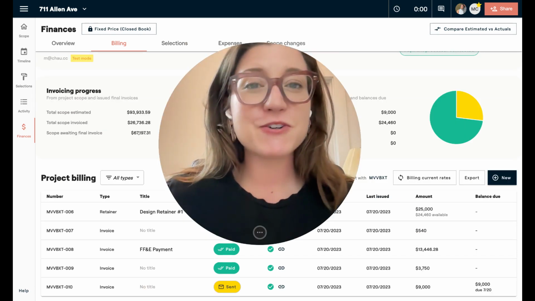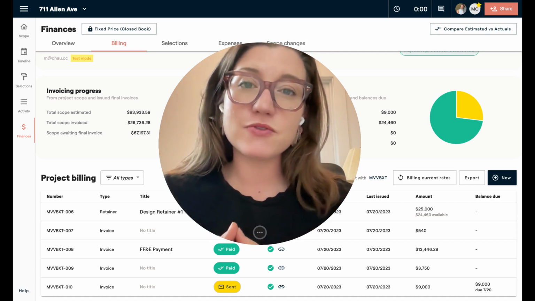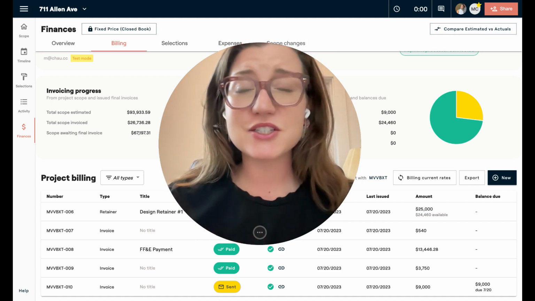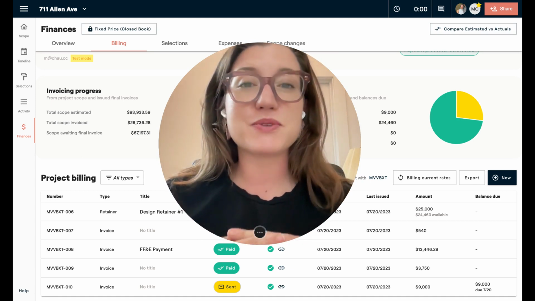That's how you invoice in Materio. It is really straightforward. We have an itemized invoicing system that allows you to pull your scope of work, pull your hours, pull expenses directly onto an invoice and get paid for them so easily.